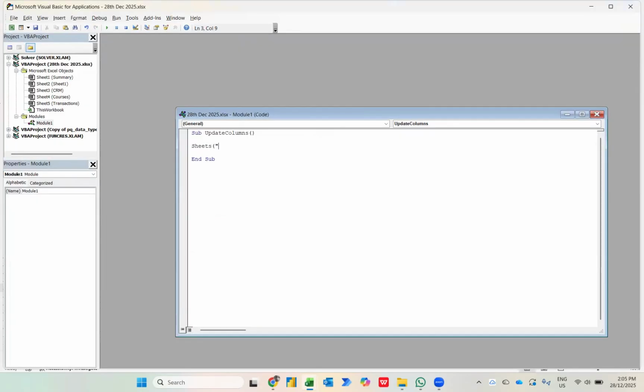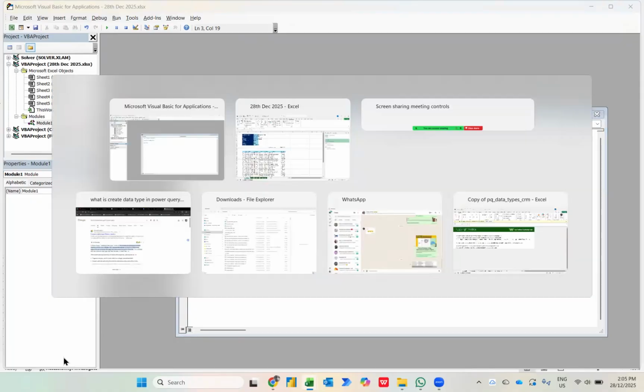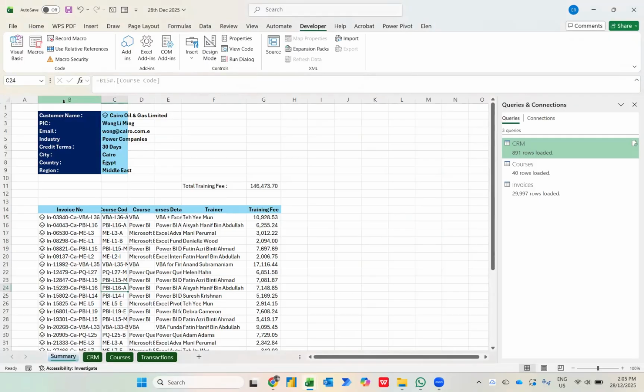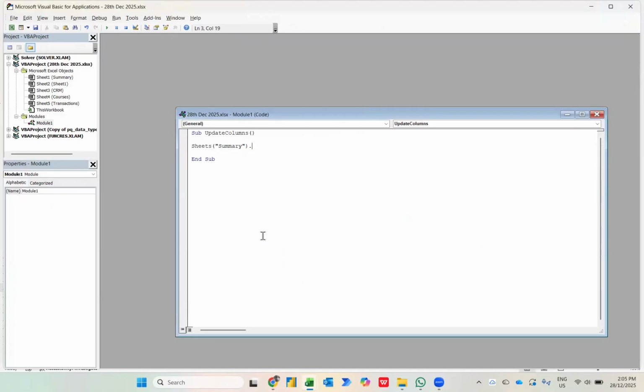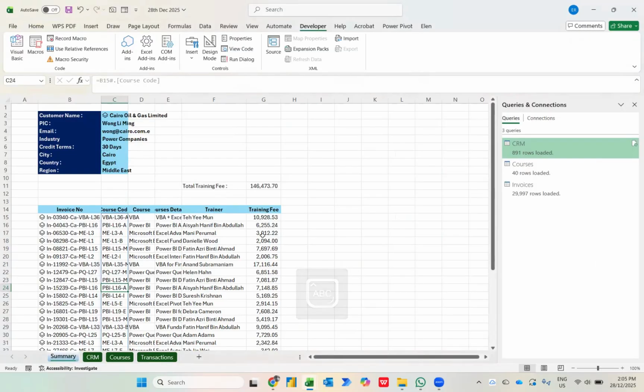So I'm going to write Sheets("Summary"), and then in this summary, I want to choose columns. What columns? Column B up to column G. So I'm going to write Columns. Make sure there is an S because it's plural. "B:G", using shift semicolon for the colon, so I'm choosing until column G.